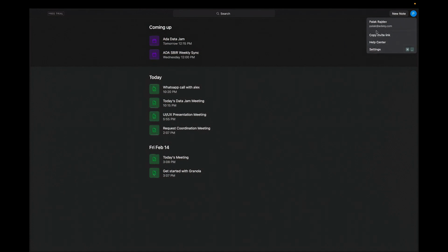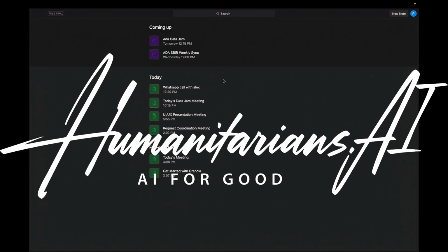Apart from that, if you want, you can switch the accounts as well. Let's say you have a work account, so you can take the notes in that particular account. Apart from that, help center and settings are the common options. This is how the platform looks, and I think you should really give it a try. This is a free trial for now, but I think later on for other advanced options, you need to upgrade. So yeah, you can check that out as well.